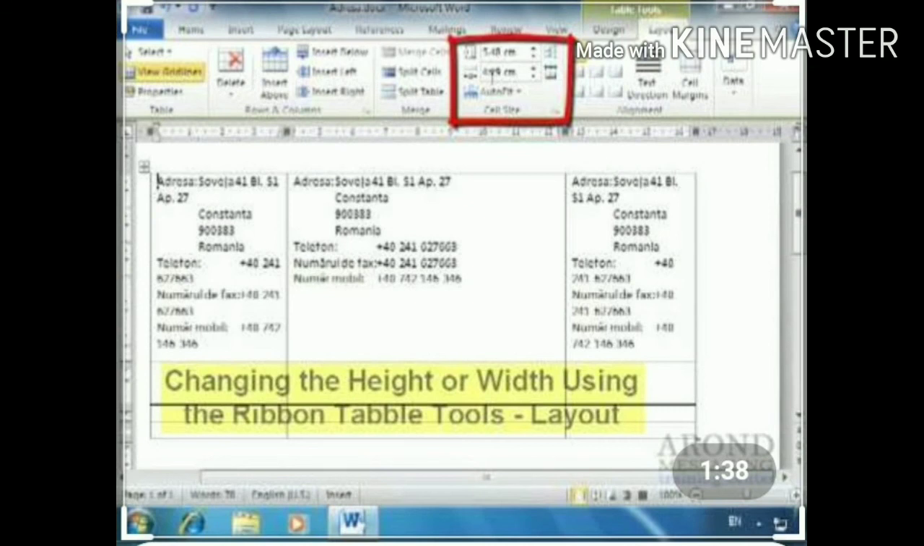How to change row height and column width? Changing row heights. To change the row heights, follow the given steps. First, select the row from the table whose height you wish to change. Second, click on the Layout tab. Third, click on Properties from the Table group.